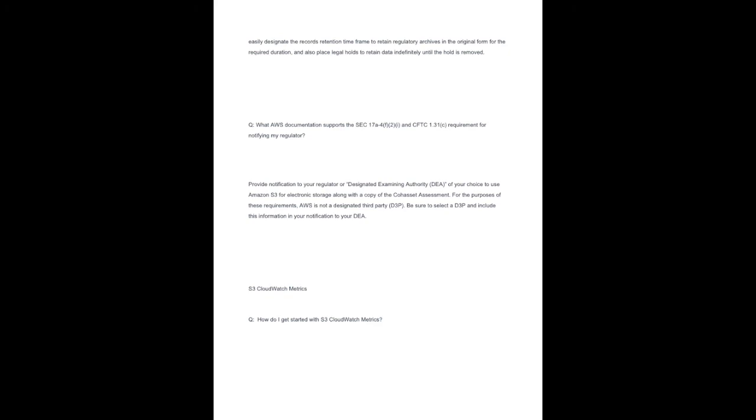Q. What AWS documentation supports the SEC 17a-4(f), 2(i), and CFTC 1.31(c) requirement for notifying my regulator? Provide notification to your regulator or designated examining authority, DEA, of your choice to use Amazon S3 for electronic storage along with a copy of the Cohasset assessment. For the purposes of these requirements, AWS is not a designated third party, D3P. Be sure to select a D3P and include this information in your notification to your DEA.